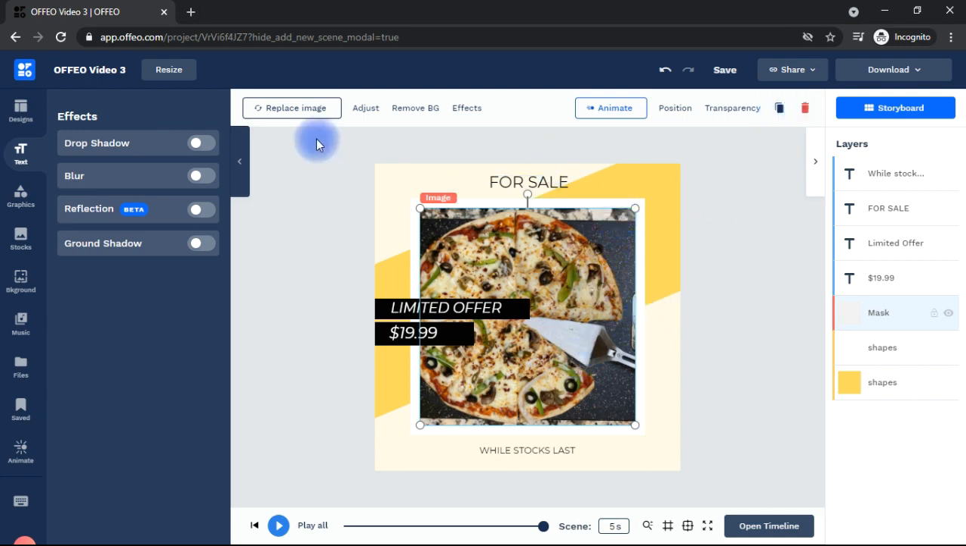I can also replace the image. So as you saw, I have a lot of different pizza images that come within Ofeo, obviously just a lot of photos in general. And if I decide, you know what, I don't like this image after all, I want to use a different image, I can replace that image.